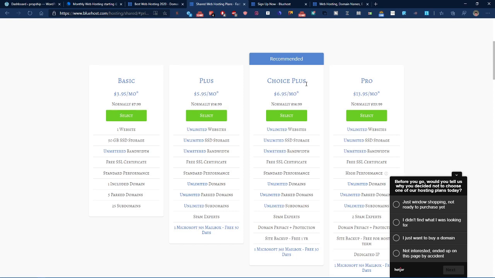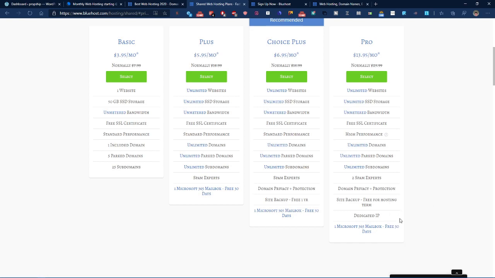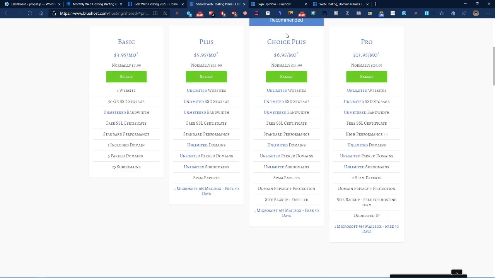You don't want to be selecting a plan, making a bunch of websites and products and losing everything at once. In this plan for $6.95 a month, you're getting a free site backup for a year. The Pro Edition will include all these features but 2 spam experts instead of 1, site backup with a dedicated IP that is rock solid secure. Having said this, the Choice Plus has basically all the same features of Pro for nearly half the money.